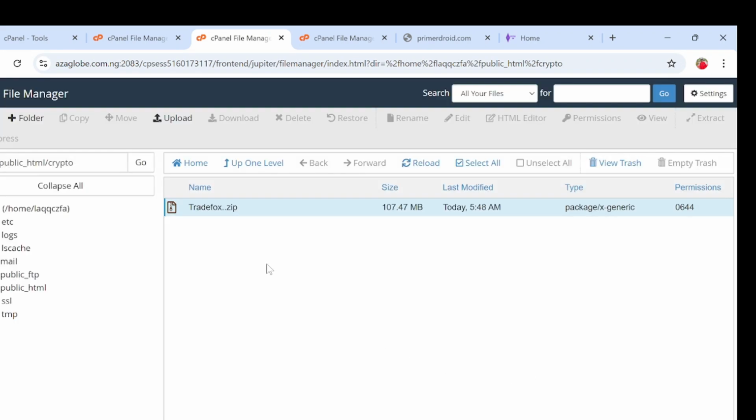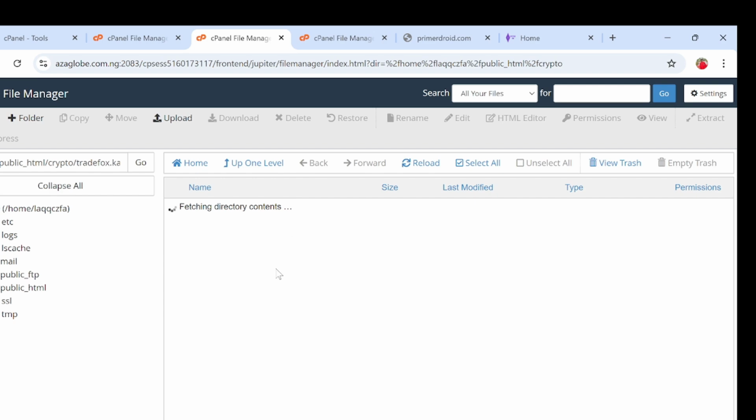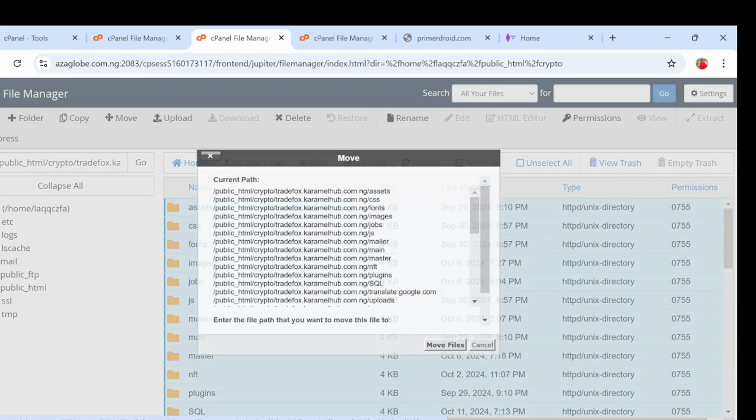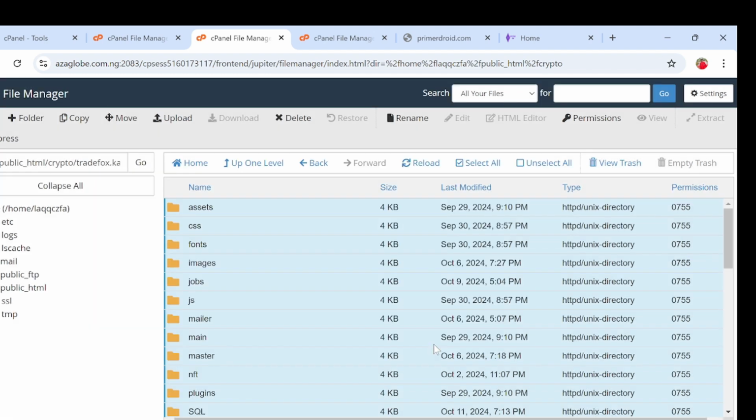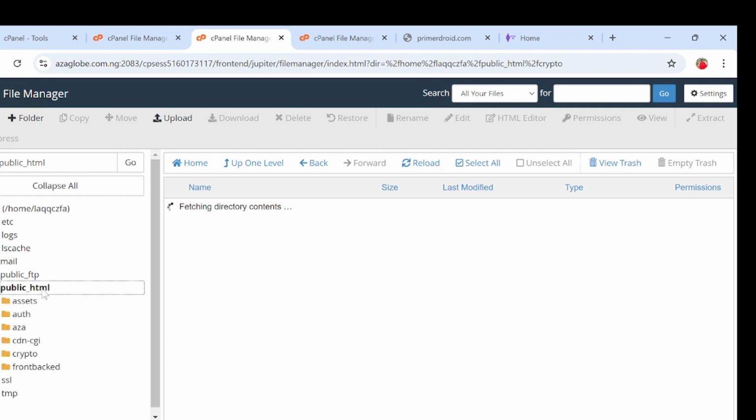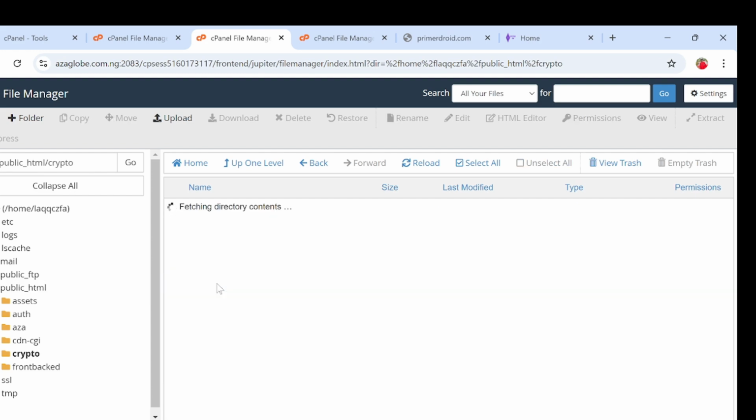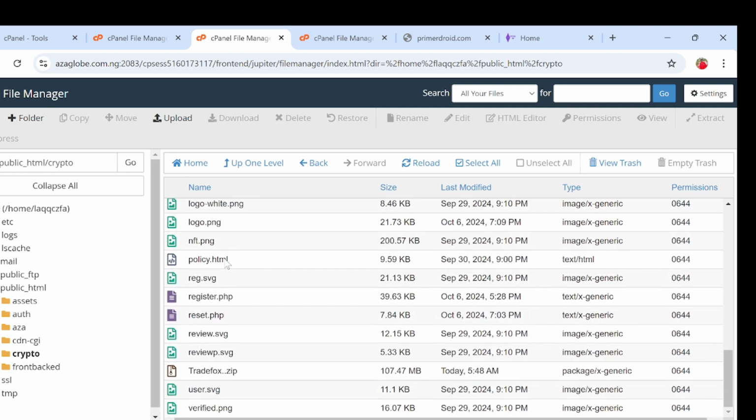So you click on close, then you reload this, then you click here, there's a folder, open the folder, click on select all, right click, then you click on move, because we don't want them in that folder. We want them in the folder we created, which is crypto. So we just have to remove this default folder, then move all the files into the crypto folder we created. Let's check our crypto folder if they are successfully moved. All right, now we have successfully moved our files into our crypto folder.